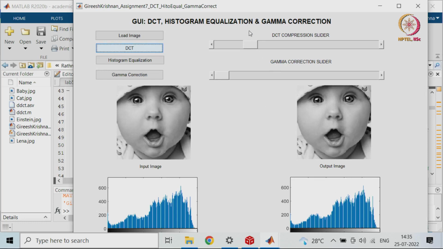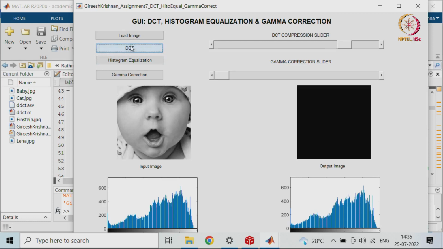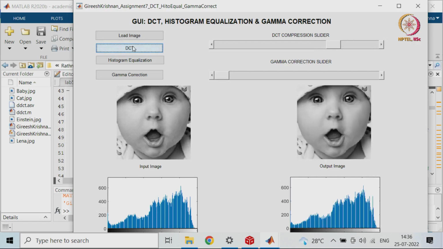Now what we will do is increase the slider a little bit and then do the DCT. So, now what you are seeing is that the complete image has gone to black. The compression we have taken is almost more than 70%. I will reduce it a little bit and then do the DCT of it. So, we have got the image back. This way you will know how much compression you can achieve with respect to this.